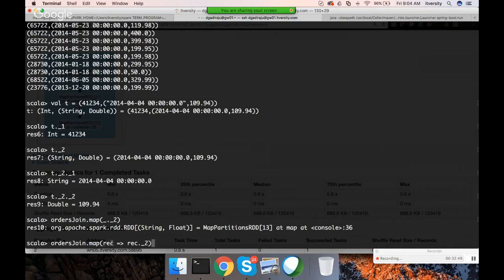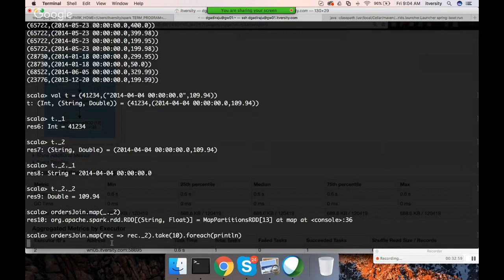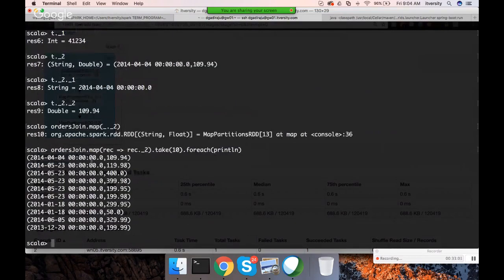Okay, now you can use this rec implies rec._2 and then take 10 dot foreach println and hit enter. Now you see these are nothing but tuples. Once they are tuples, you can use reduceByKey or aggregateByKey to add the order item subtotal at each date level. We will see that again once we complete all the transformations. Any questions here? Join is one of the most important transformations. We'll be using that whenever we talk about more than one data set.